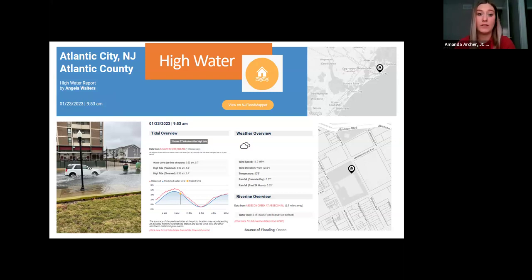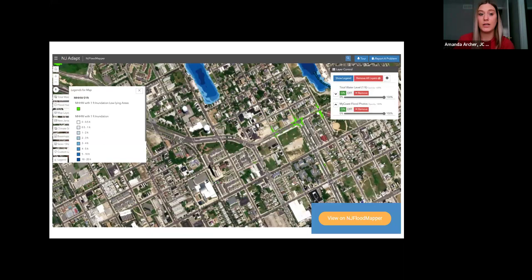And we also have the nearest riverine data and a map of where the photo was taken. So that's an example of a report. And what's unique about New Jersey MyCoast is that there's a yellow button right in the center of the report. So if users were to click on it right here, it takes you to the New Jersey Flood Mapper page. And this is an interactive mapping website designed by Rutgers University to create a user-friendly tool that will help get information into the hands of local communities who need to make decisions concerning flood hazards and sea level rise.